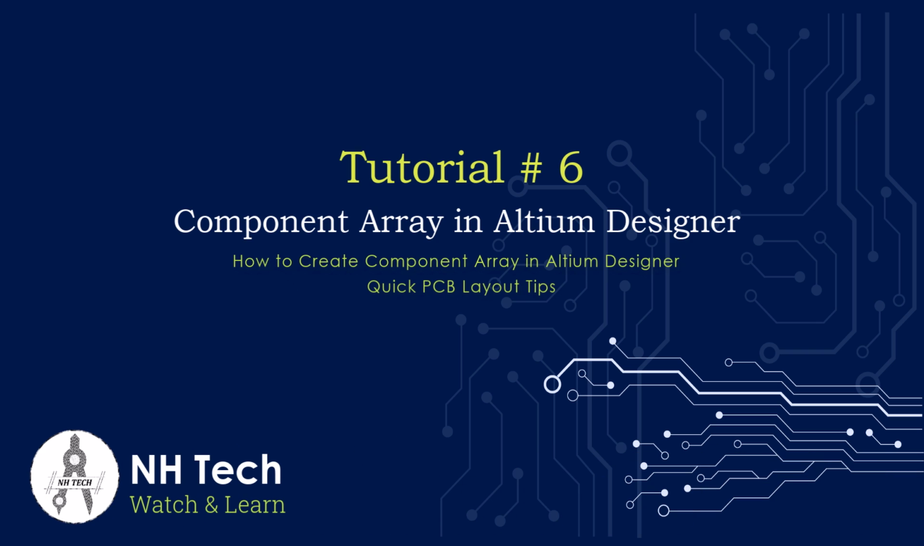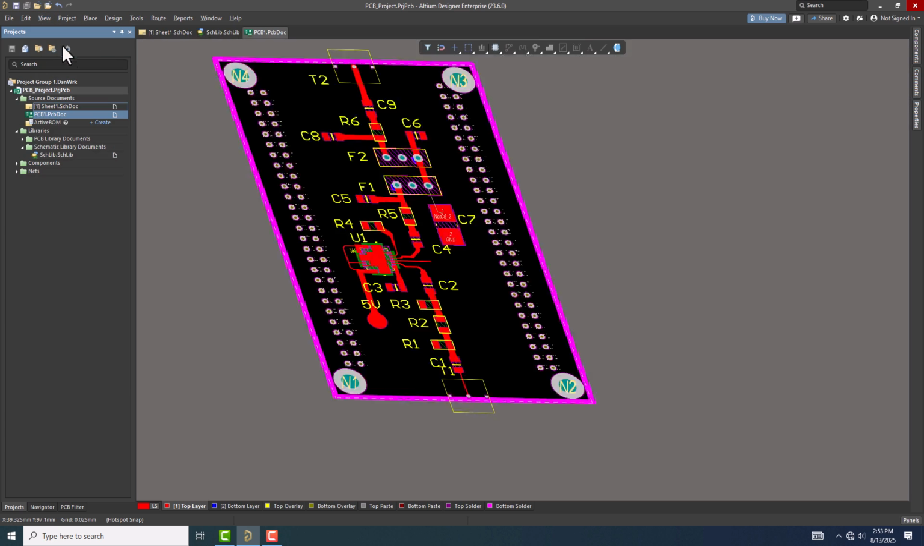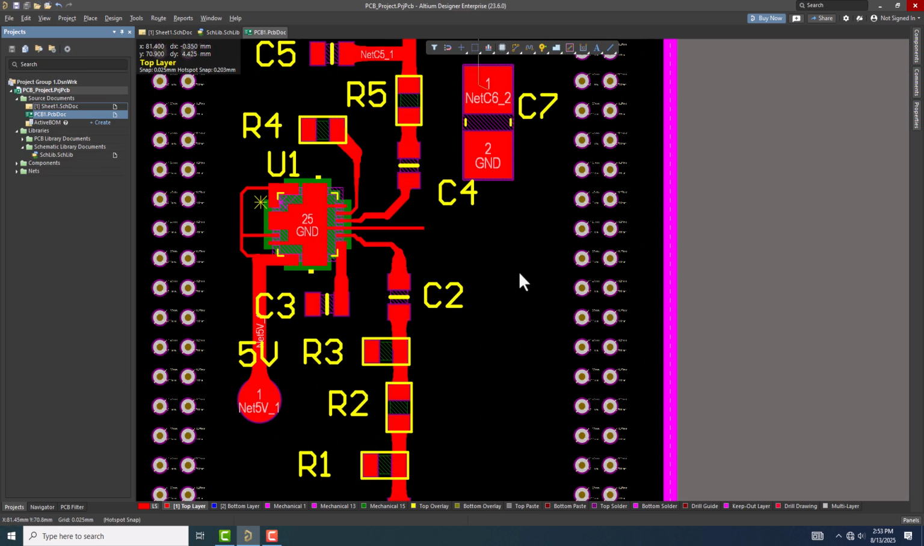This is tutorial 6, and in today's lesson, I'll show you how to create a component array in Altium Designer, a quick way to place multiple components in a clean, evenly spaced pattern. Let's start with the PCB I have open.